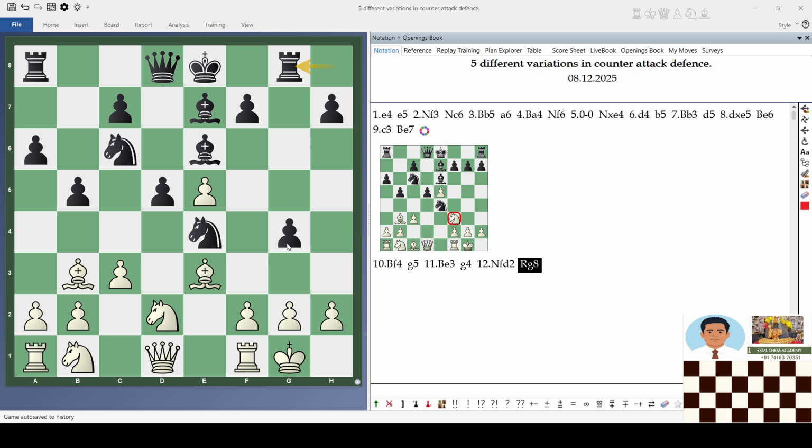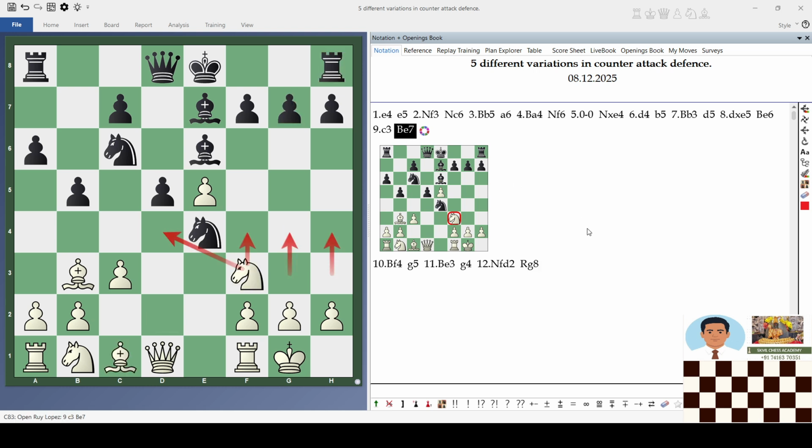This variation has not been refuted till now. So this is one of the variations. Now let us see, go back to the position after bishop e7. This is the key diagram from where White has the 5 different variations. That's why this diagram is given here. This is the most important diagram in this counter attack defense.